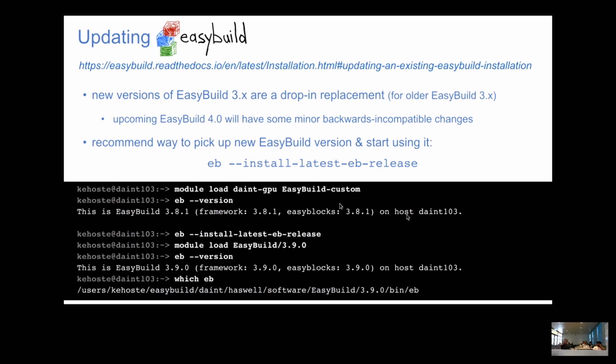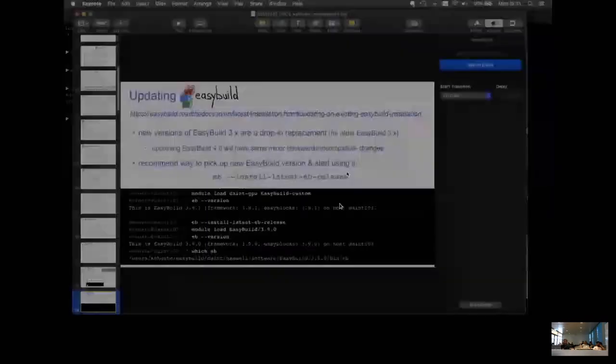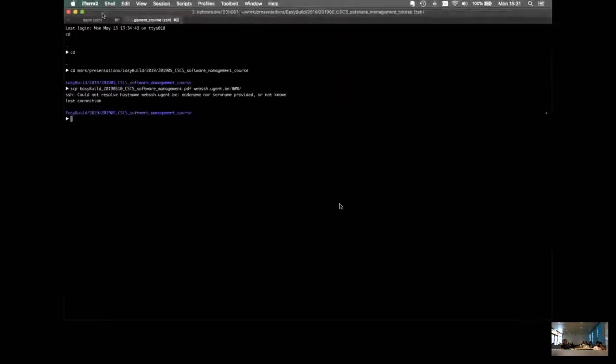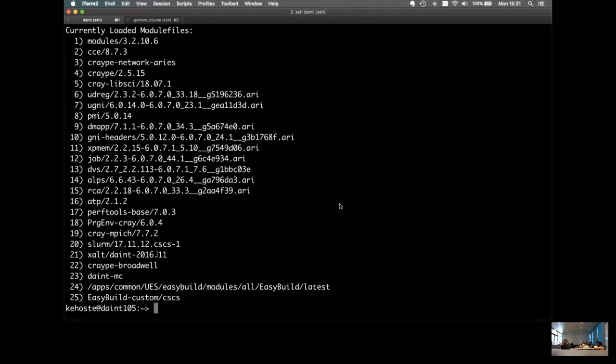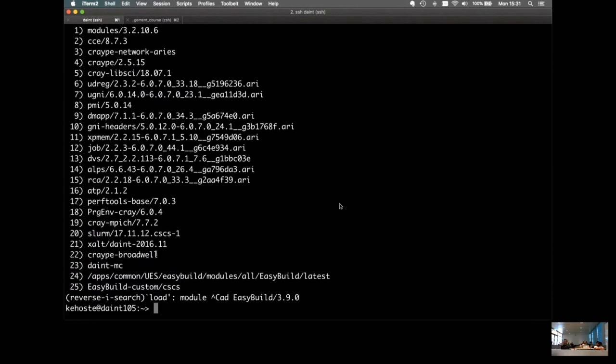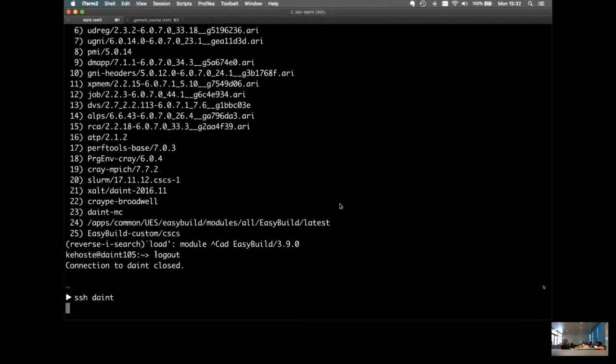The box below shows how this is done on Daint, for example. And let me also show this hands-on. Let me try and switch to a terminal here. All right, so here I'm logged into Daint. I have the Daint MC and the Daint EasyBuild custom module already loaded. So let me log in again to start with a clean session, like this.